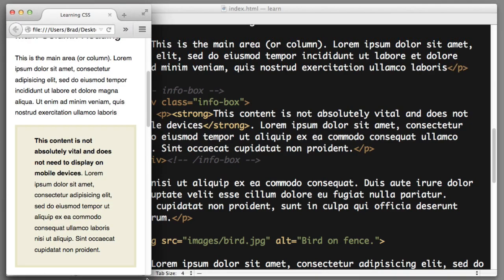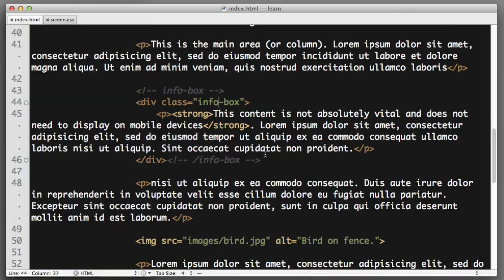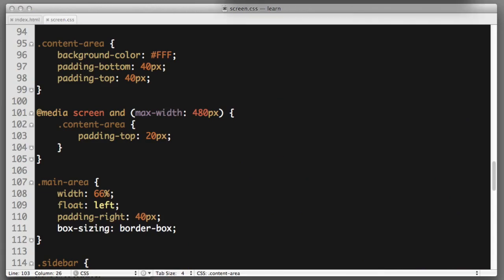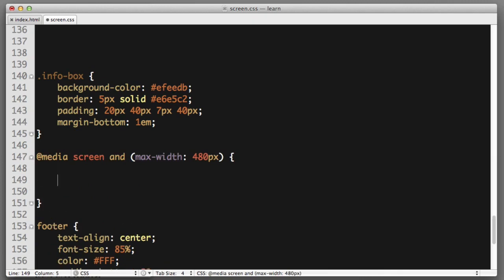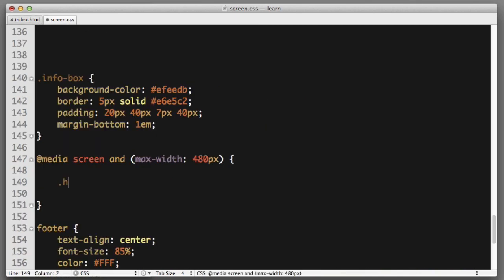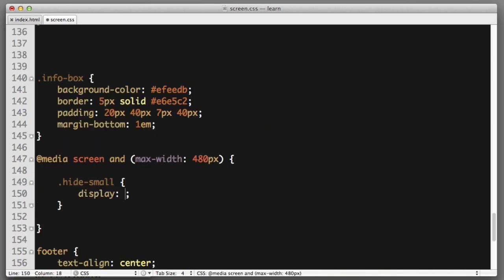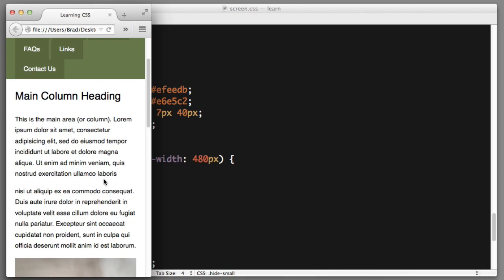Now we want to keep that styling intact for larger screens and larger devices, but I'm going to add on an additional class to this div named hide small. And then we're going to create a new rule in our style sheet that only targets small screens. So we'll say media screen and max width 480 pixels. Within this media query, we're going to target that class that we just added to the HTML, hide small. Display none. So now, if we refresh, we can see that for small screens, the yellow box is gone.